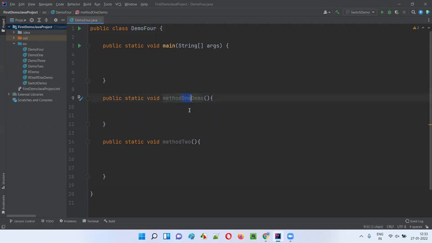Starting from the second word, the first letter will be capital. The third word also, the first letter is capital. This is what is called a lower camel case, guys. This is what a lower camel case is. So we generally follow the lower camel case naming convention while naming the methods.